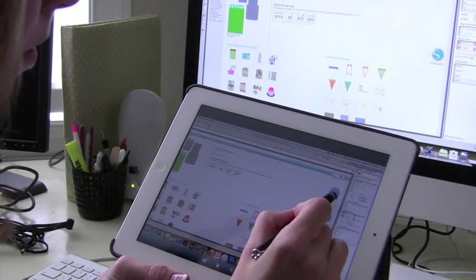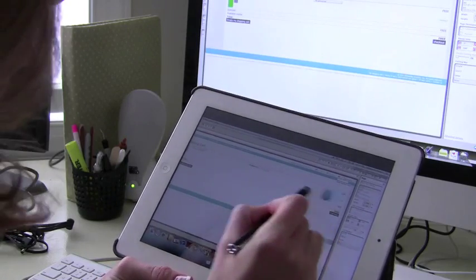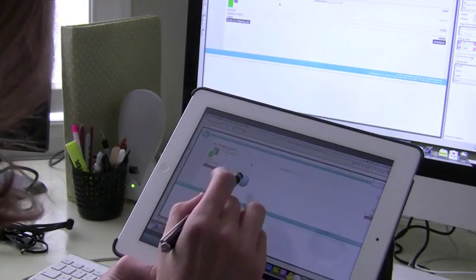And download. And it asks me for my password and everything again. For this one.